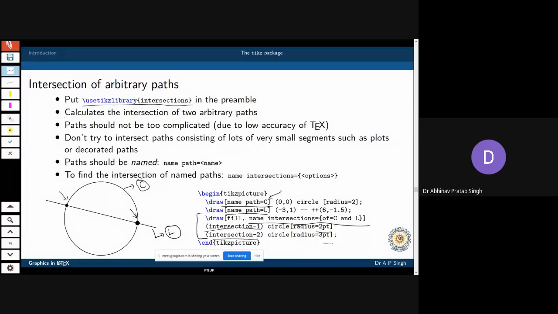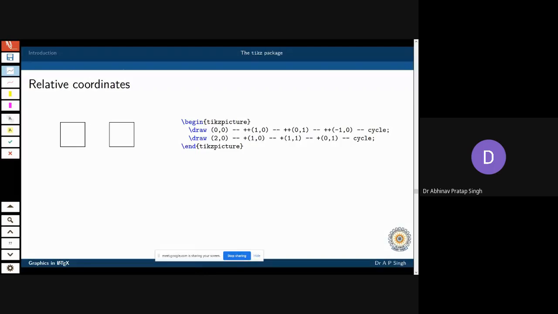Okay, so that was about intersection of arbitrary paths, and you also have relative coordinates. I think I have already discussed this. I will not go into the details of the difference between double plus and single plus. I suggest that you look up the difference between these two and try to understand the code. I have written it here because there is something like a double plus and a single plus. I think you can probably understand by yourself, but if you don't understand, we'll discuss that.